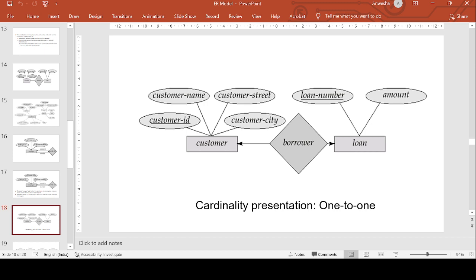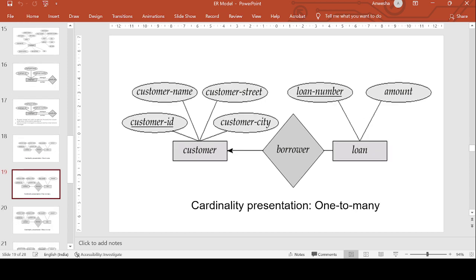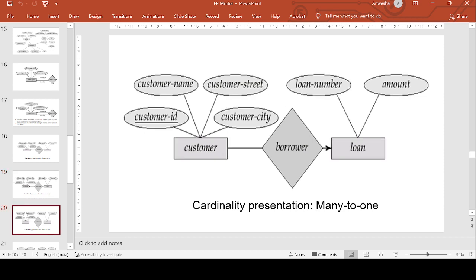Now here you can see there's another way of representing cardinality, 1 to 1. A customer can have one loan, if I consider it in this way, then it is a 1 to 1 relationship. If you consider that a customer can have more than one loan, then it is a 1 to many relationship. Many to 1.